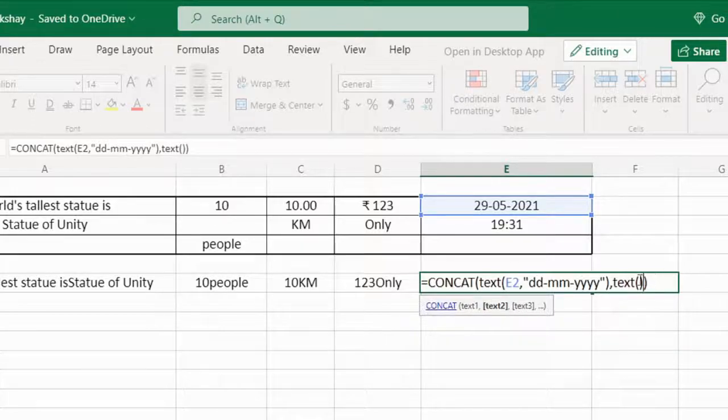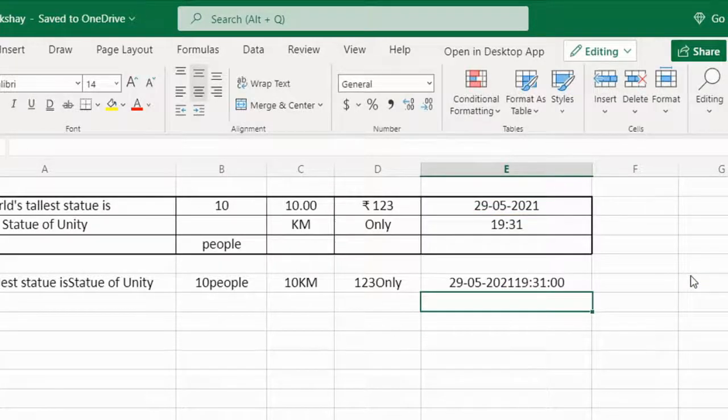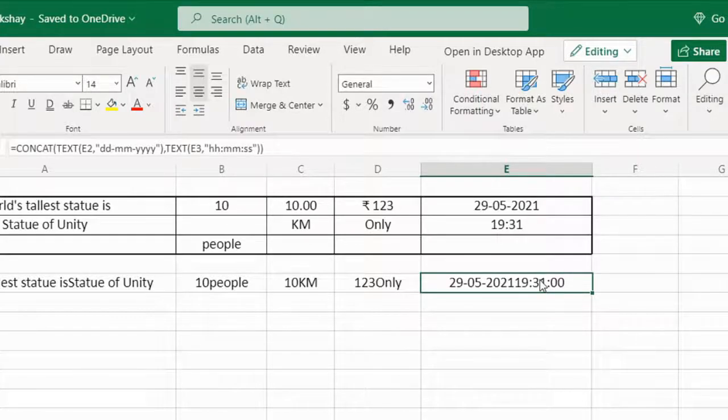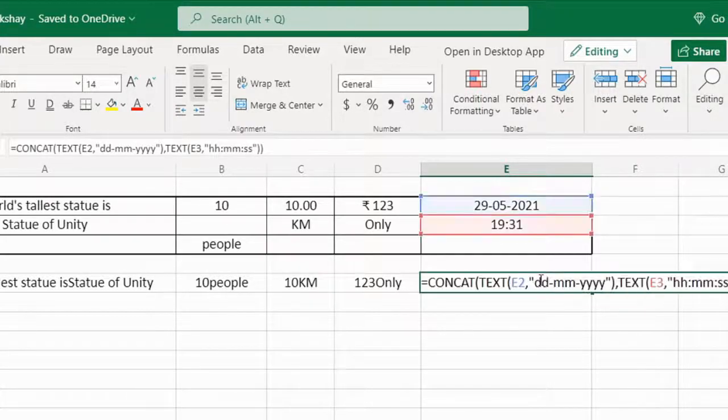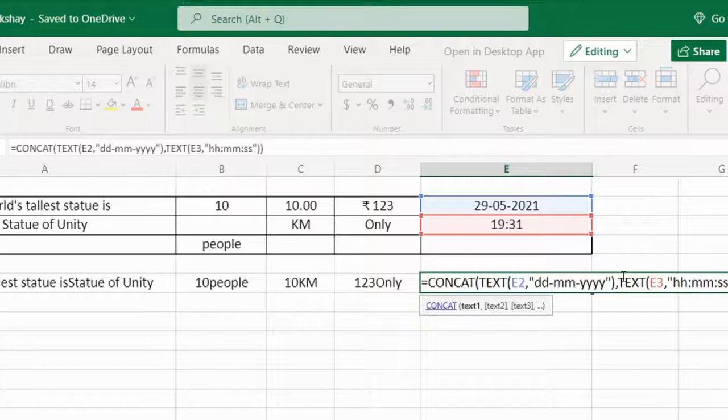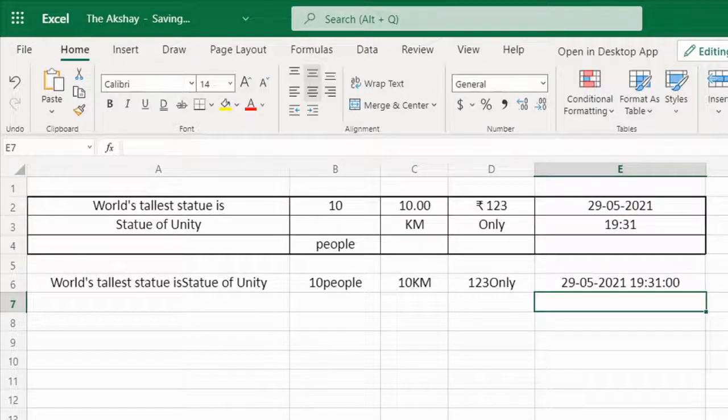Inside it, select this cell and then comma in double quotes, HH for hour, colon, MM for minutes, SS for seconds. As you can see, now we have date and time. So here you can just add a text, that is a space, so it will show it properly.